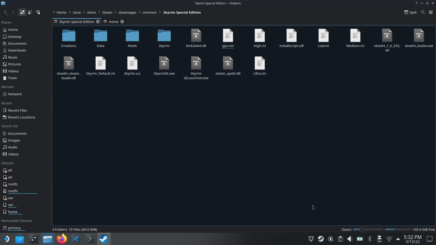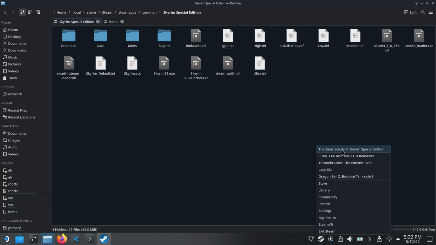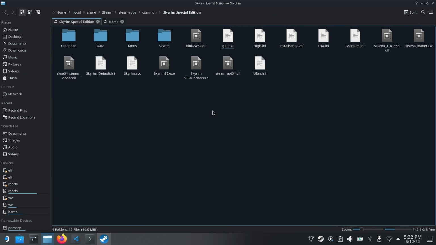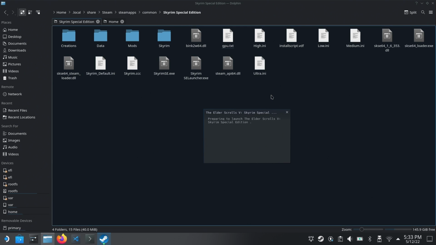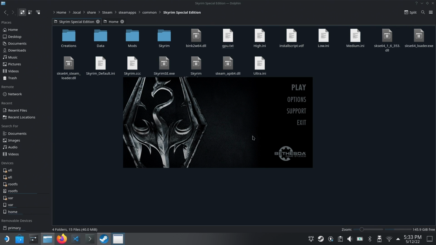When we launch Skyrim from desktop mode or from game mode, it's going to launch this Skyrim SE launcher.exe. We don't want this. We want skse loader to be run. If you want the launcher to pop up when you play Skyrim, so you get this little window that prompts you for what settings you want to pick, I'll show you how to modify it for that. So you actually still get this window.